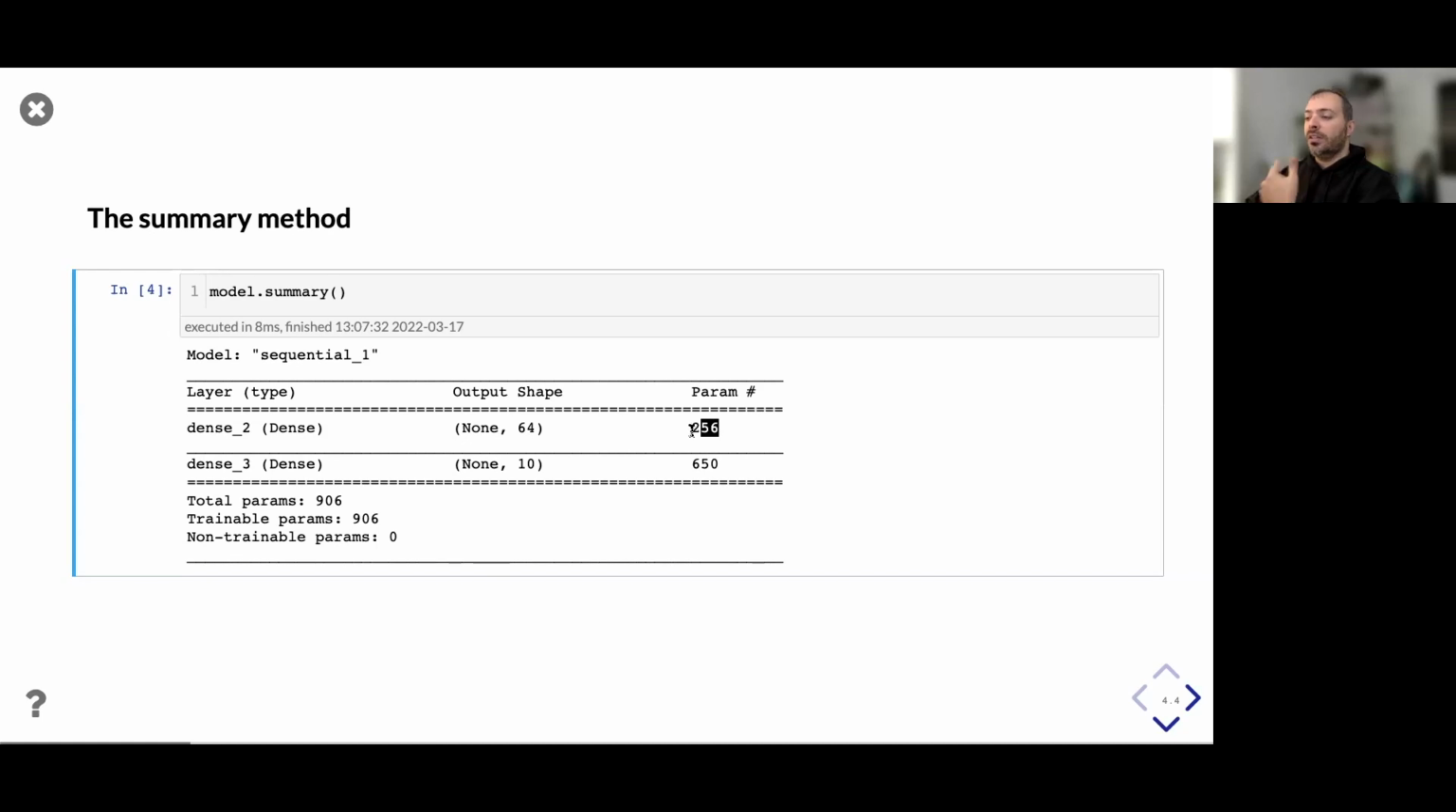Why? Because we had 3 features as input shape. And it also provides information regarding the parameters. So how many total parameters, how many of them are trainable, and how many are not trainable. So again, very useful for easy debugging in case you are not sure about something regarding your model.